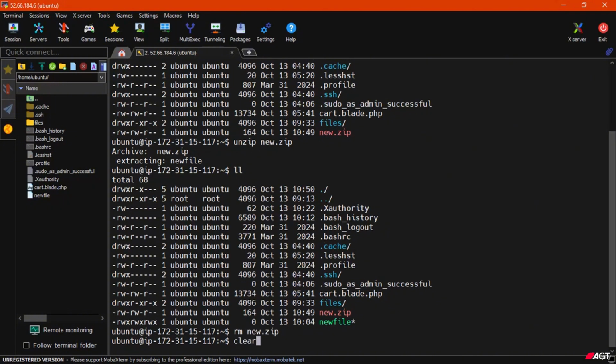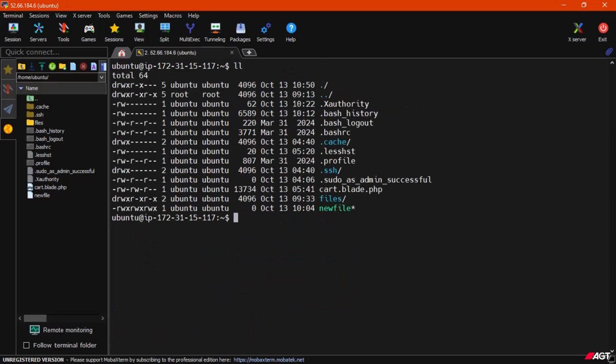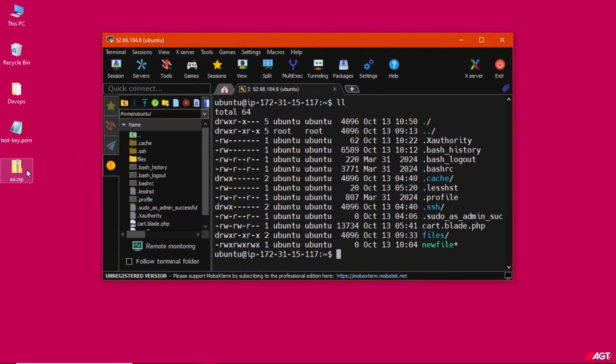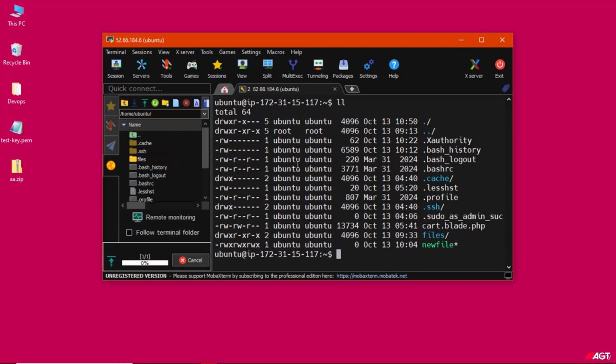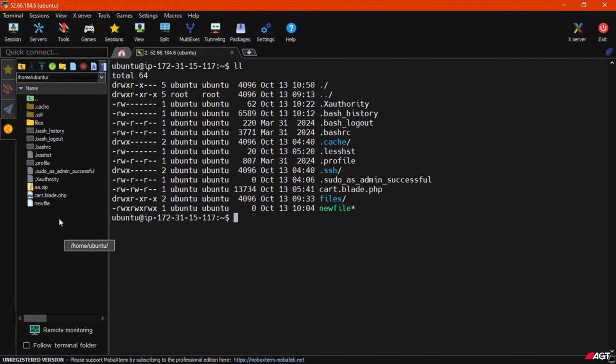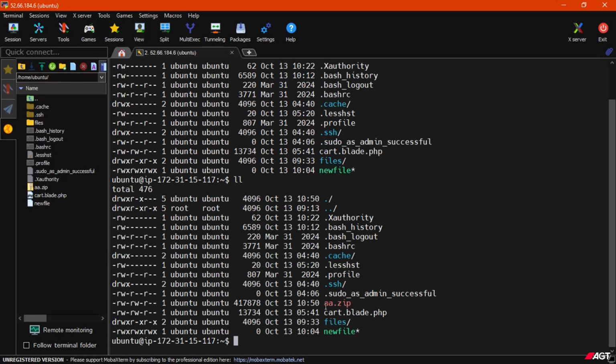So let's remove the file new.zip. Now I want to upload a file from Windows and unzip it again. So just drag it in from the Windows Explorer. So here, aa.zip. So let's ll. You can see the file here.